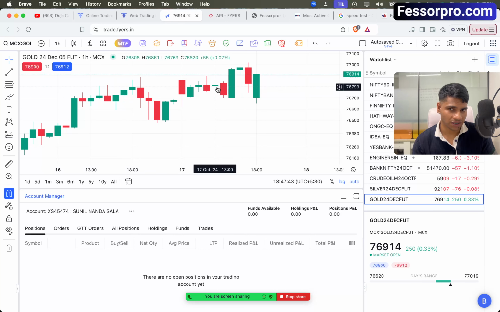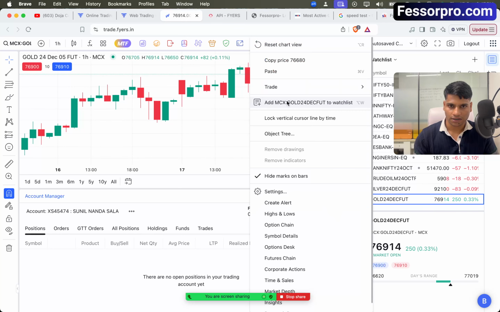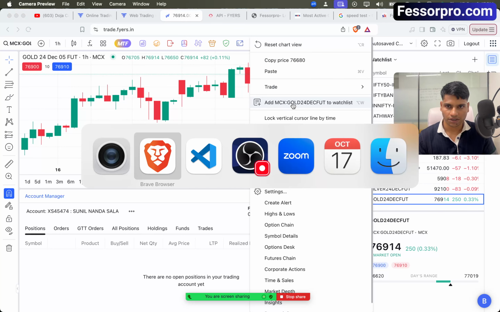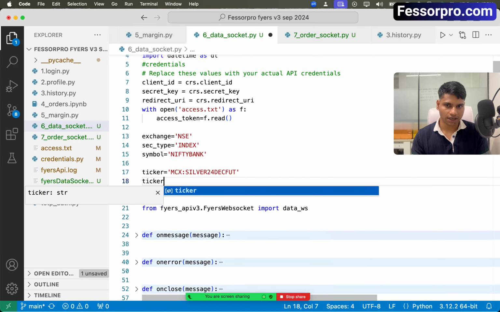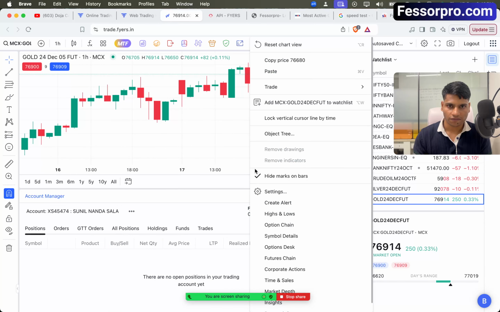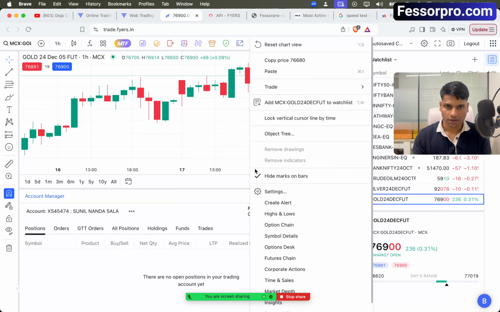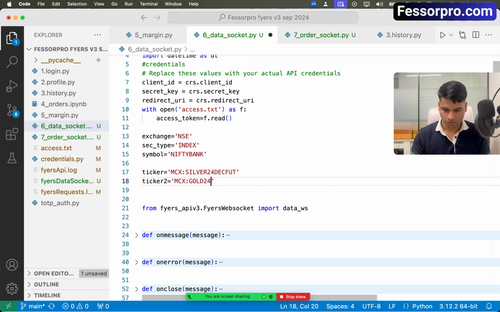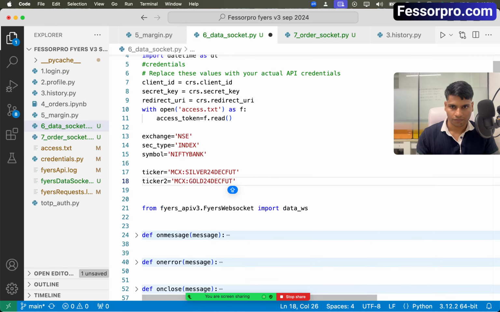If the price is changing, I think I can start the socket for this. So I'll do a right click. This is the name, so let me make the name again. I'll make another variable called ticker2, which is equal to MCX colon, then gold, then 24 December, then future, FUT.